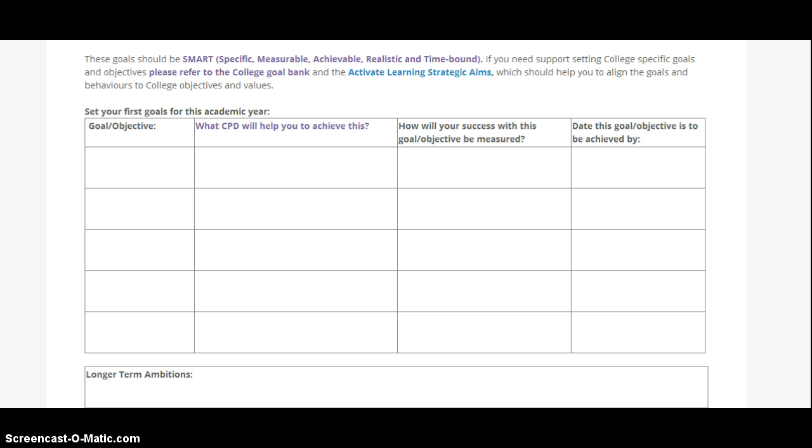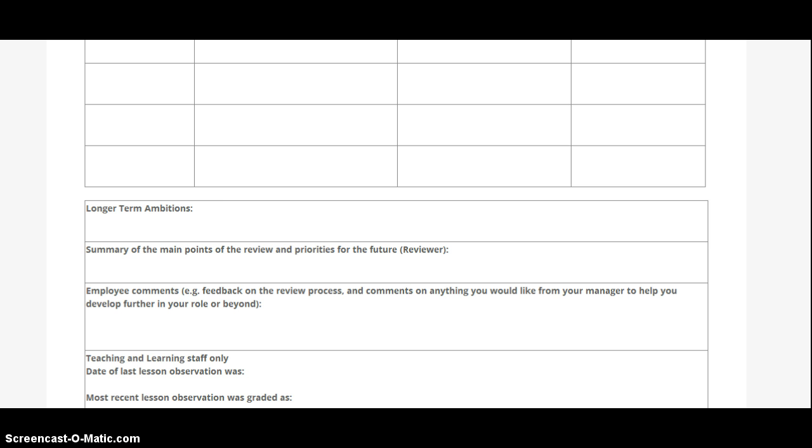These goals should be typed by the employee. You may like to write some before the review takes place. However, they should be in agreement with your manager, so it's usually best to have this review page open during your staff development review, and then you can both fill it out together.